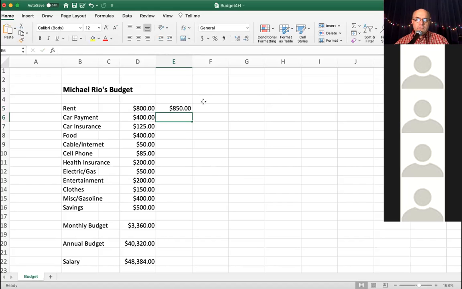Now, when you first see this, you see whatever the answer is. You don't see the formula. When you click on it, you'll see the formula up here. This is called the formula bar. So if you want to edit the formula, you have to come up here and do it. So let's say I wanted it to be adding 80.